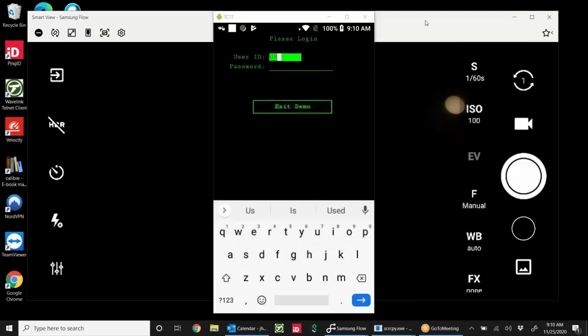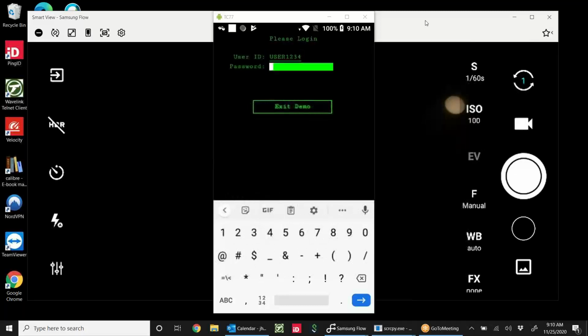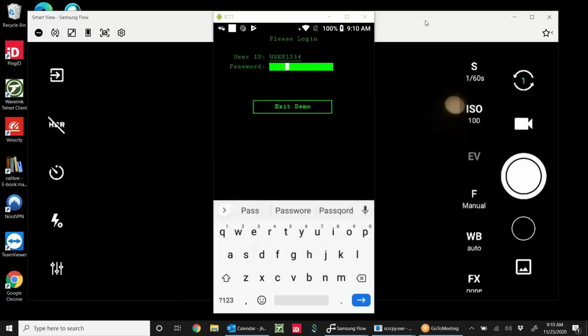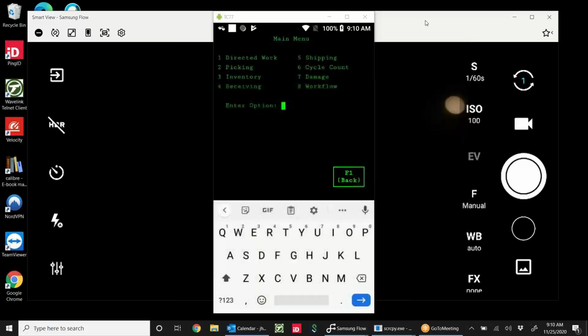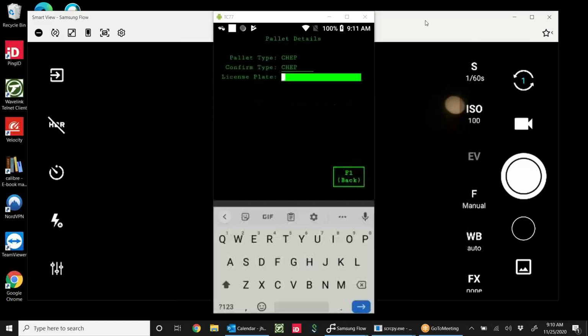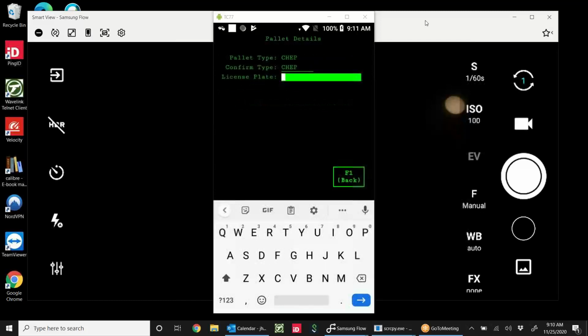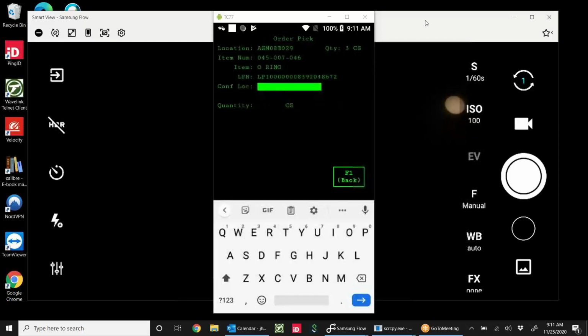Please log in. Again, no voice on this screen. Main menu. Directed work. Order details. Okay. Scan license plate. Special notes. E-commerce order. Okay. Go dial. AB. Bank. 29. Pick 3.